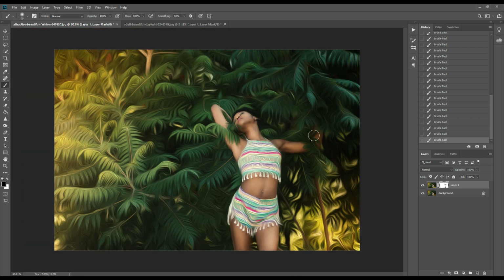This is a very cool effect. I hope you guys like it. Now we'll see the before and after effect.